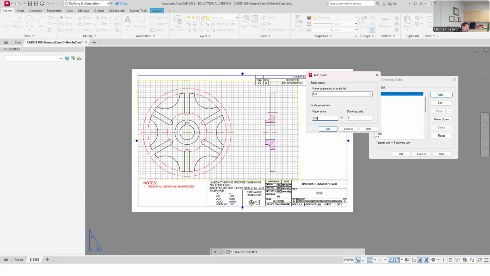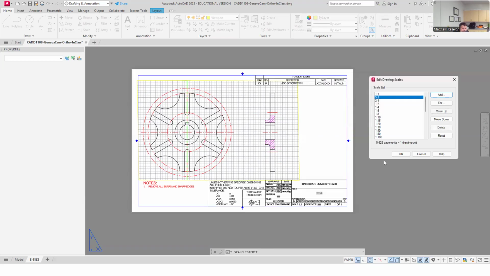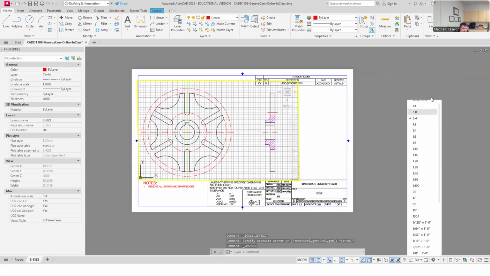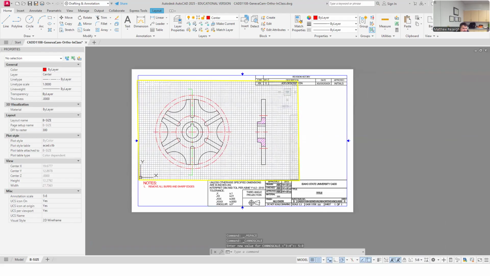So I think I can just do 5 divided by 8 as my paper unit. Okay, it doesn't like you to adjust those if you're on those scales. So I load it first and then I go pick it here, like this. Yeah, maybe a 5/8 scale. It's probably going to allow me to get my headings on. Yeah, I do agree, this is a better scale. So I might just lock this down. It gives my revision block room to grow.